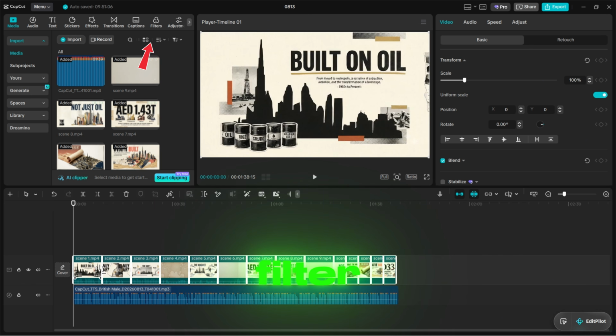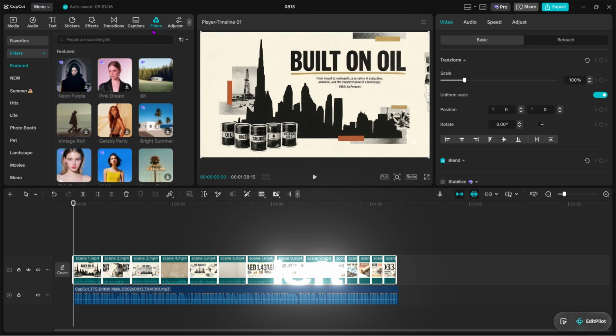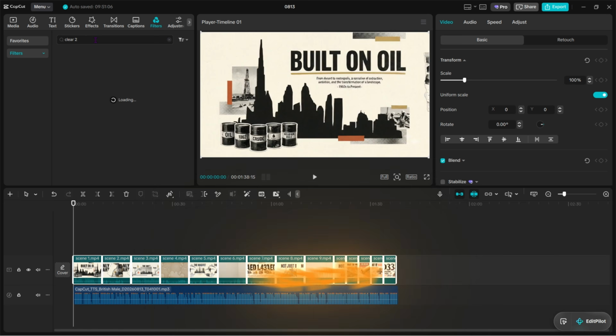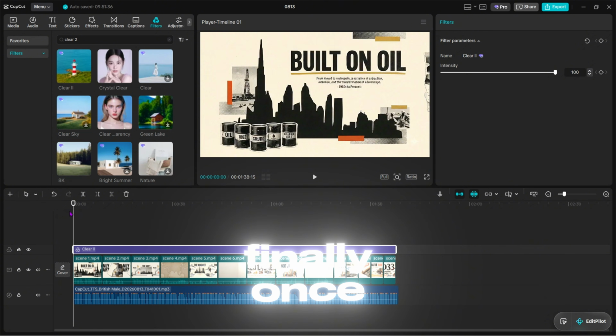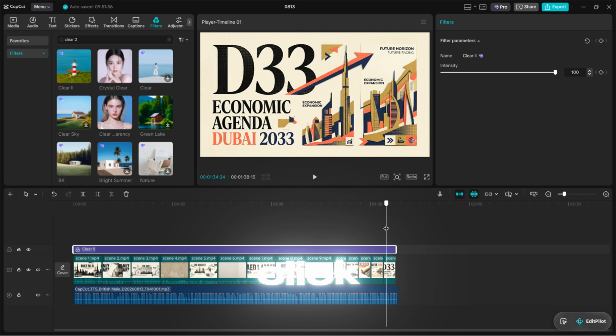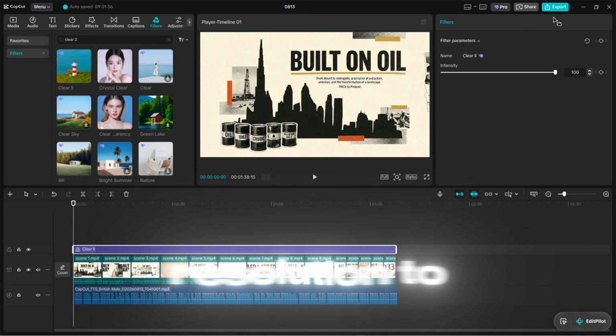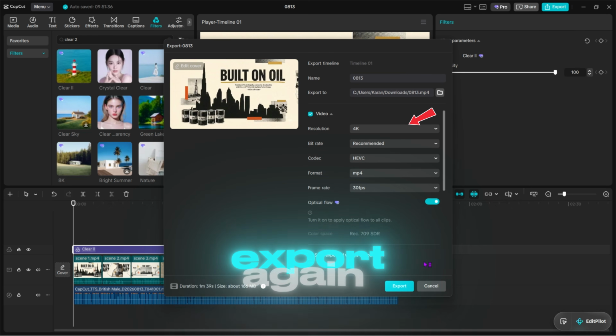Now let's add a filter. Go to Filters in the top left. Search for Clear 2. Apply it and stretch it across the full timeline. Finally, once everything looks good, click Export. Set the resolution to 4K and hit Export again.